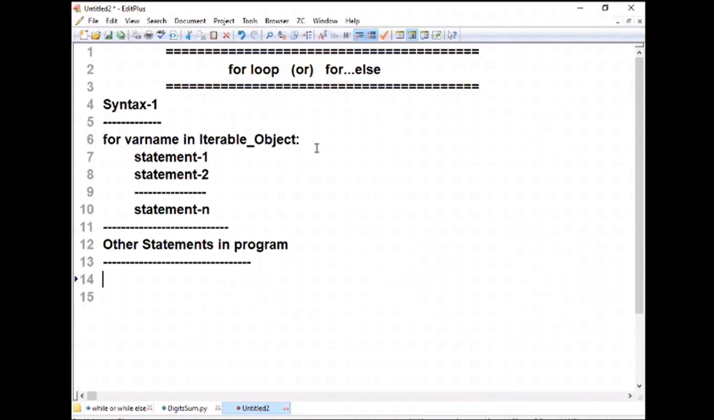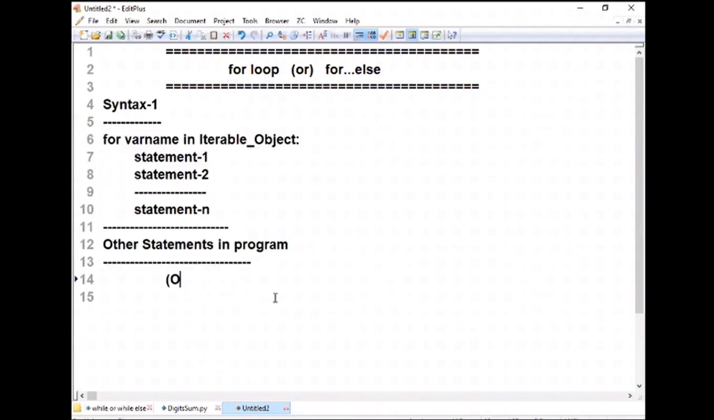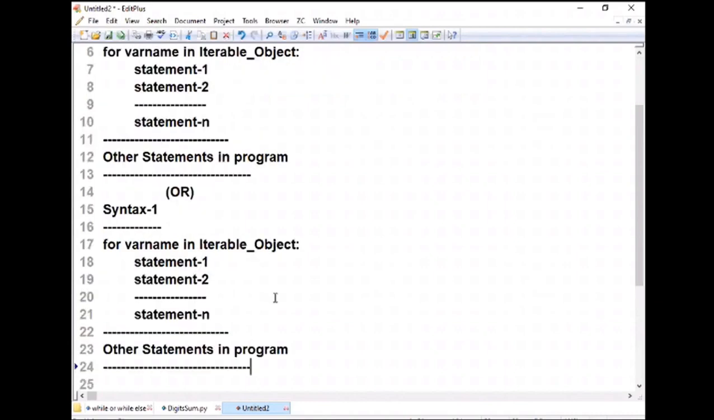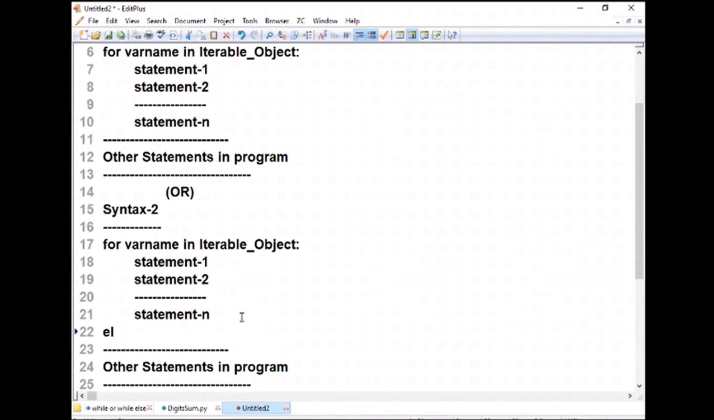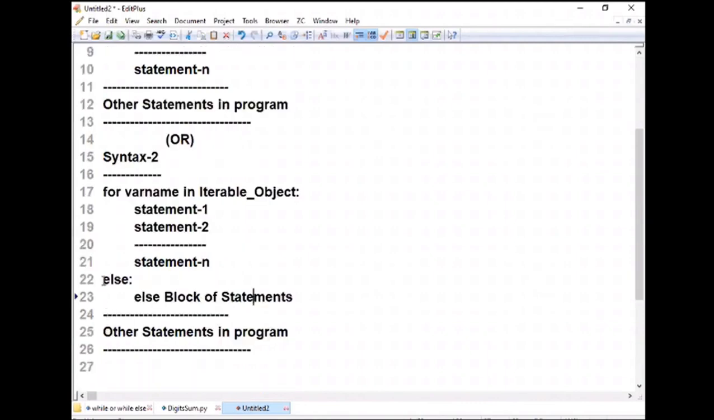This is one type of syntax. Let me take the same syntax in another way. One more syntax I am writing here. Syntax number 2. Same story, same thing. Parallel to that, I will write the else block of statements. And parallel to that else, what is there? Other statements in the program.